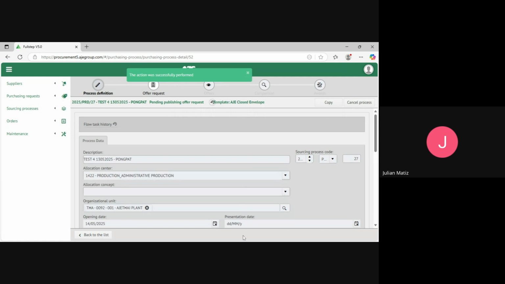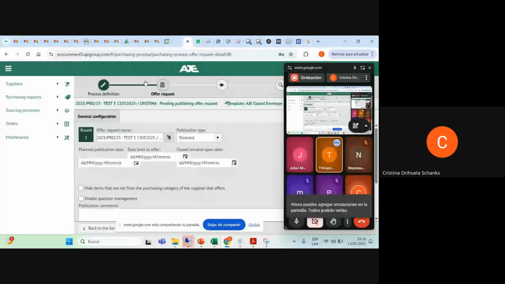Now, to go to the second tab, offer. Yes. Please share your screen once again, Chris. Let's continue. And we are here now. Everyone should be here in the offer request.